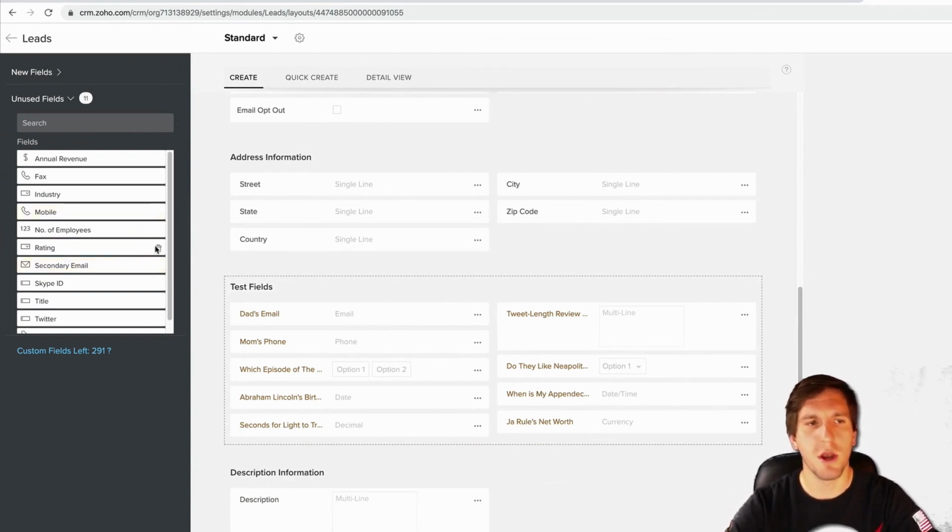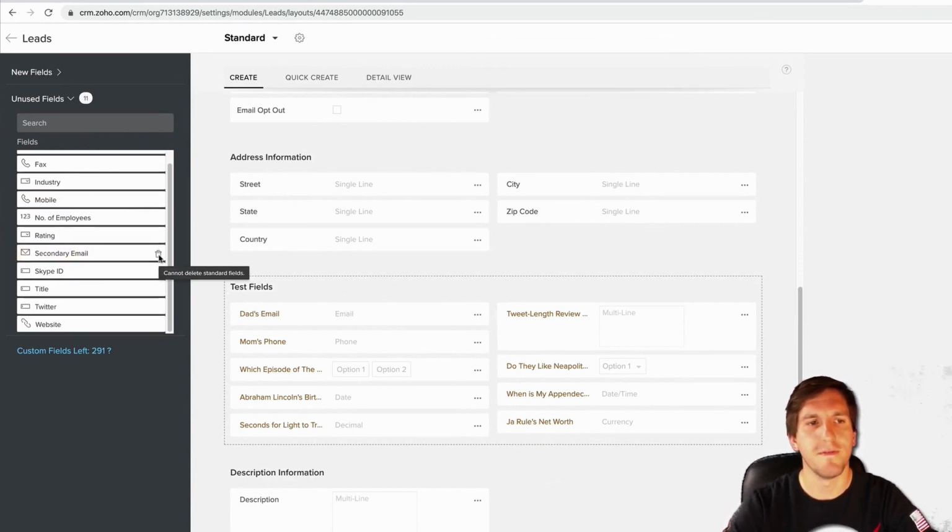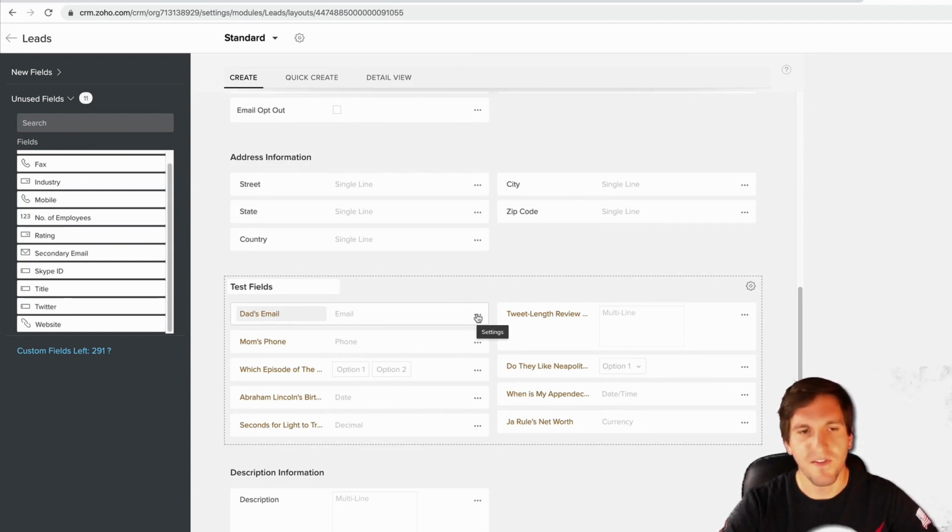So it's really important to note that most of the fields you remove at the beginning are standard fields and they can't be deleted. But as you start making custom fields, you do get the option of deleting them permanently. And a lot of times it is cleaner to just delete them permanently if you don't need the data in there anymore.